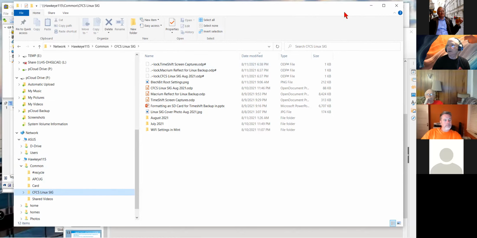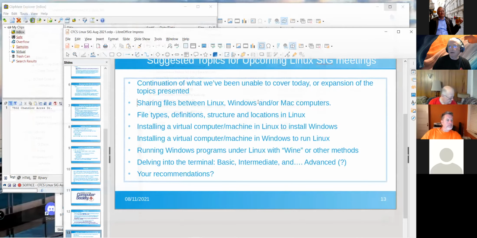So we're investigating. And I thought, if we have the solution by next month, in addition to talking about the stuff we left off, I'd like to talk about sharing files. A little more boring, but we probably ought to know what file types we have to work with in Linux and what the structure is and where they're located. I'll skip down a minute.